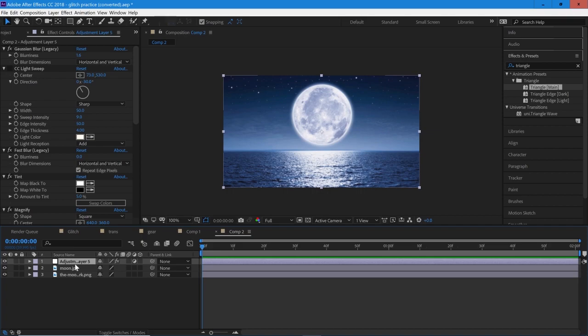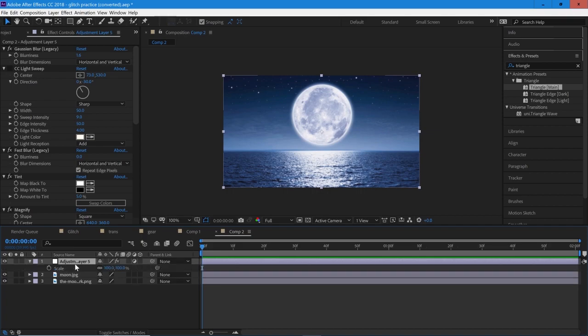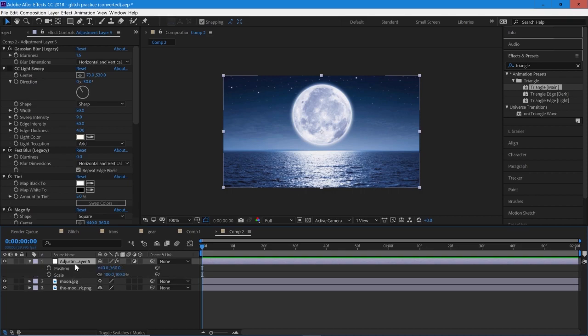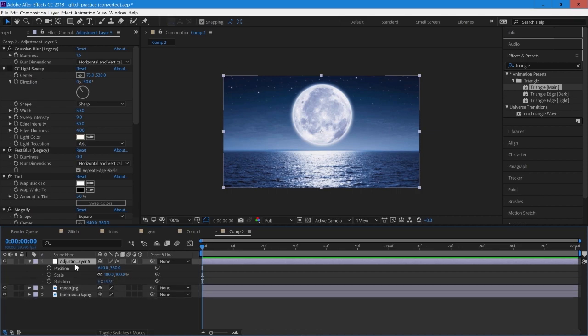So we're going to be working with our position and scale values and stuff like that now. So hit S on your keyboard to open up scale. Then hold shift and click P to open position. Hold shift and click R to open rotation. And we're going to start with rotation.